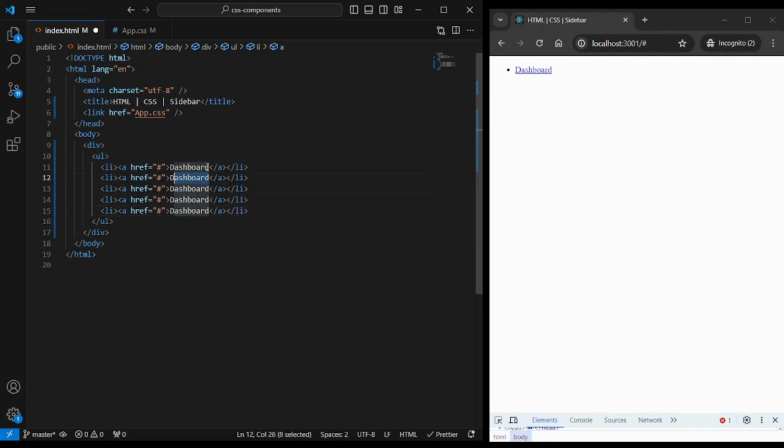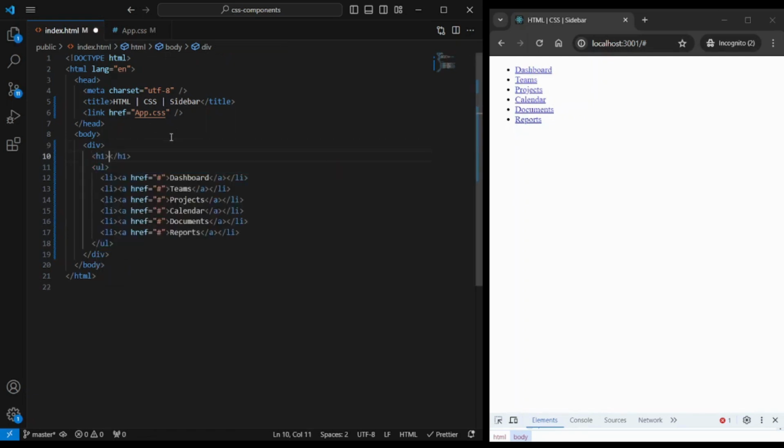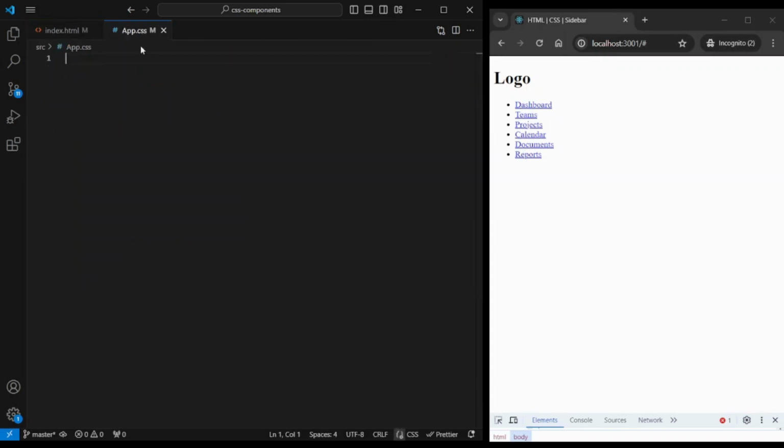Dashboard, and we'll see the view. So here we are seeing the view. Let's add a logo with the h1 element, logo. So we see the basic h1 logo, and the nav links: dashboard, teams, projects, calendar, documents, and reports. Let's style this side nav using the app.css file.